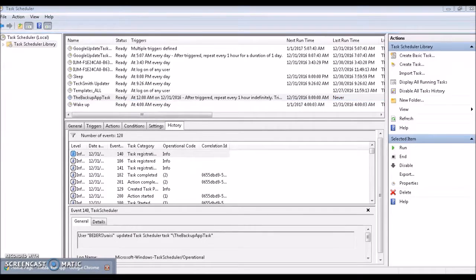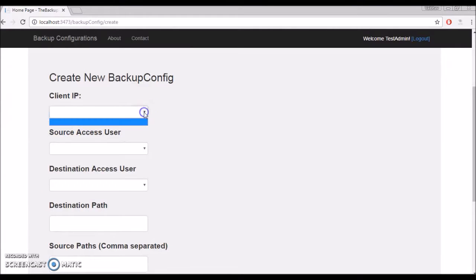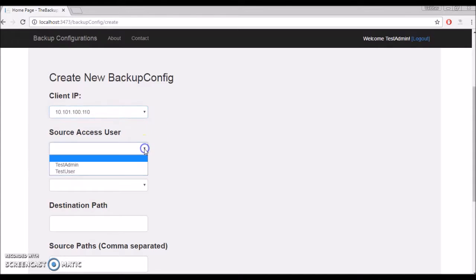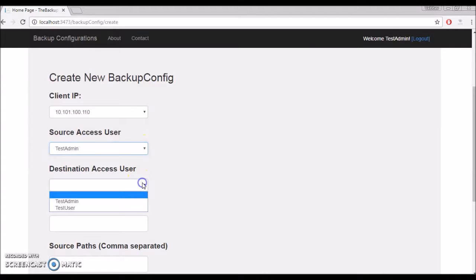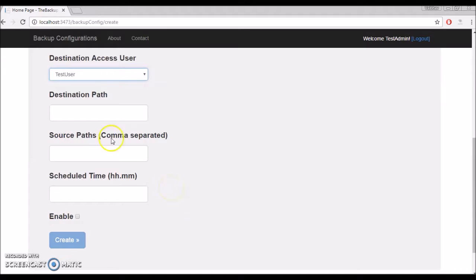So let's proceed with creating our backup configuration here. Yes, so I just need to refresh the page. There we have our client IP available now. Just for the sake of demonstration, I'm using the same computer as the client and the network share. But yes, we can very well use the same utility on any of the clients available on the network, and it will work just fine. So let's just select one of the users for each of the source and destinations.